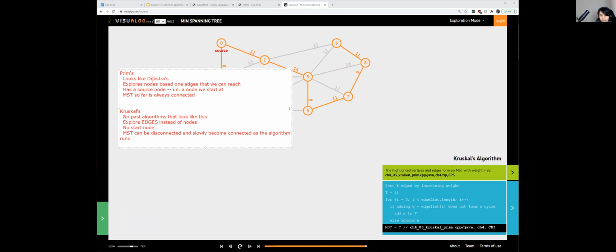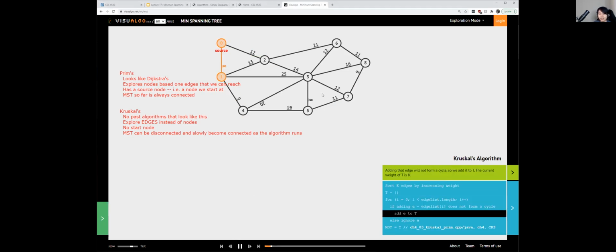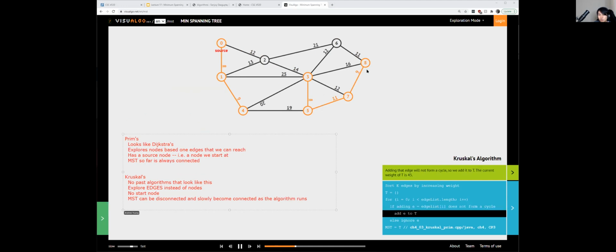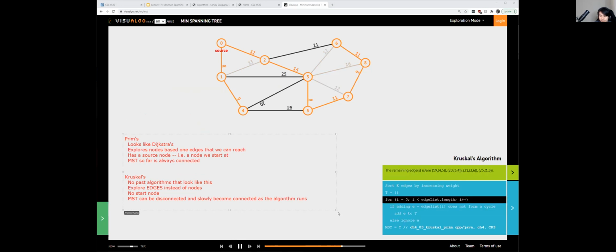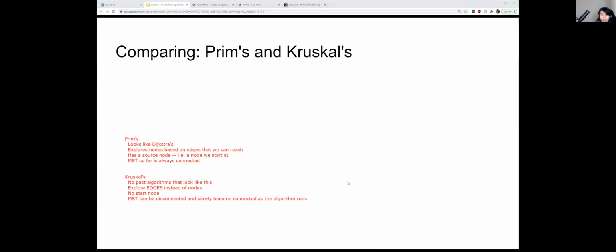Right? So that's the main difference. When we look at Kruskal's, you can see here, Kruskal's doesn't care about connecting edges together. It literally just picks random edges that happen to be cheap, and as long as they don't create a cycle, we add them to our MST. And anytime they do create a cycle, we just ignore them. Explore nodes based on edges that we can reach. Thank you for calling that out in chat. All right. So those are the comparisons that I want you to know about. You should definitely write this down.